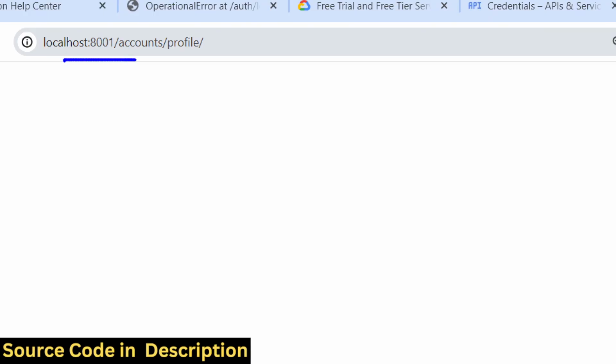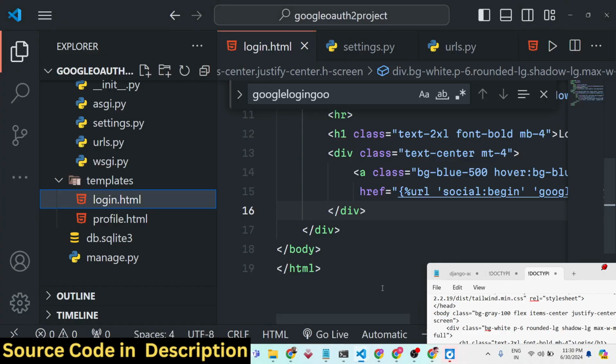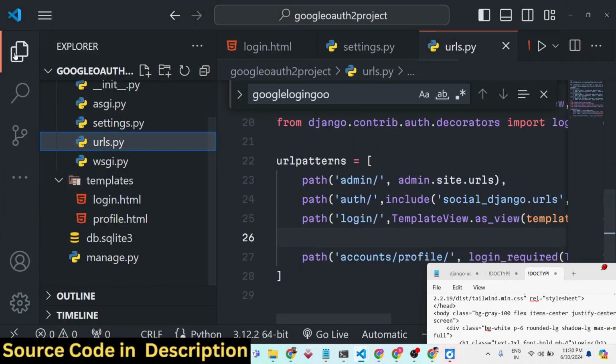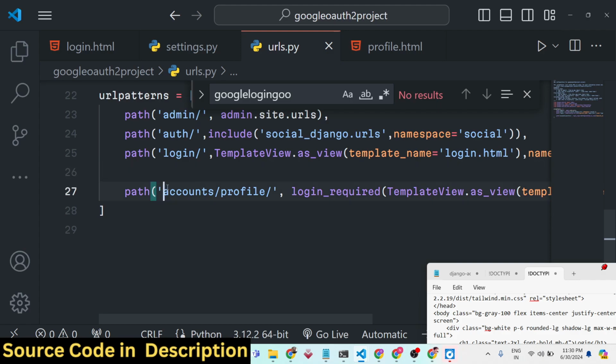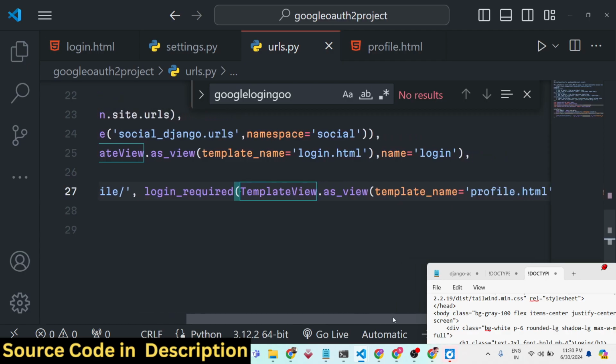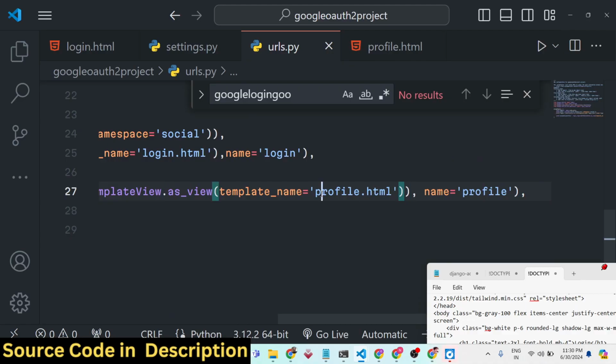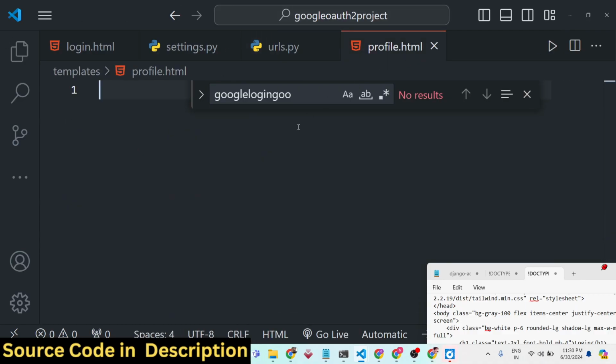Now it will redirect me to this page. If you see localhost 8001/accounts/profile, the user is now authenticated. It redirects me to this route that we configured inside this urls.py file. If I show you the urls.py file, only if the user is authenticated do we show this. The login_required decorator provides this functionality, and when the user is authenticated, we show this profile.html.